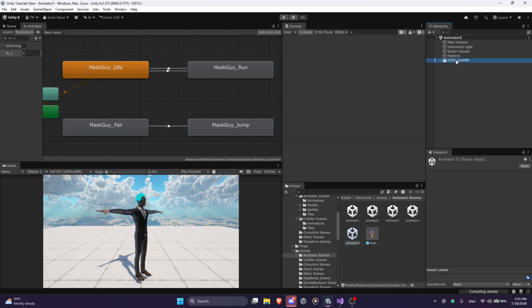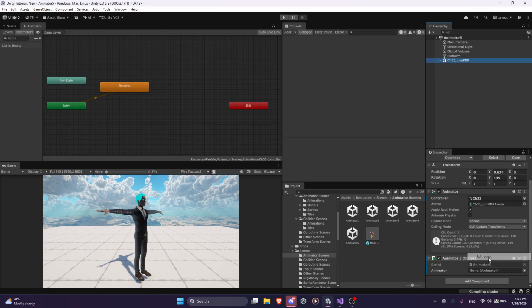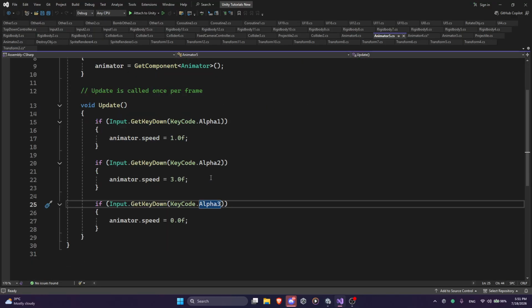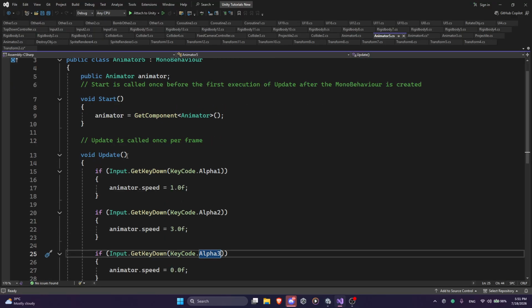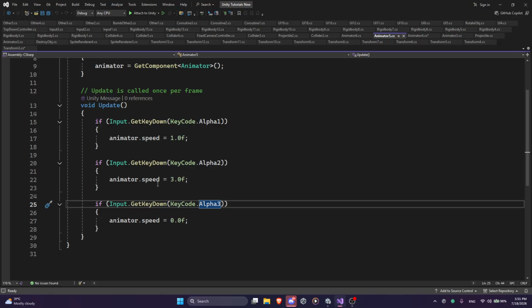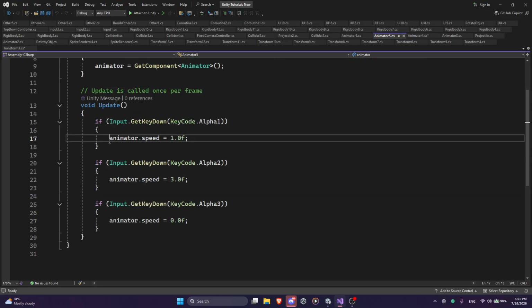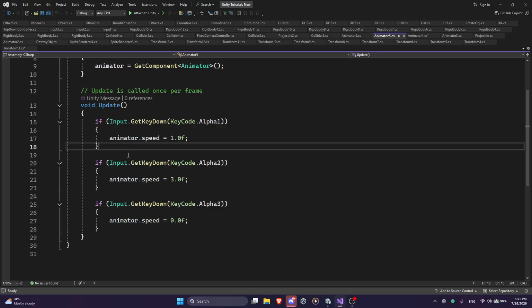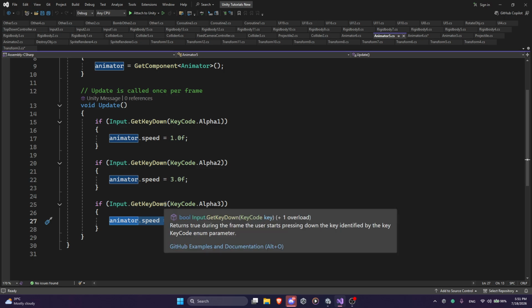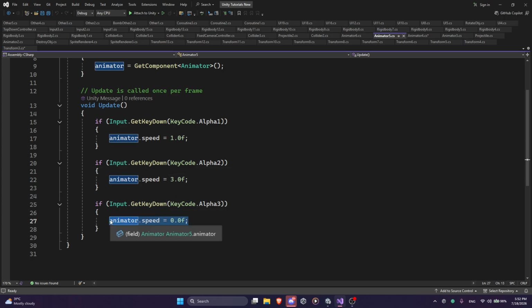I forgot what this is again. Let's look at the code. We have this guy. Oh, okay, I see. This is an example of how to change the speed of the animation in code. It's very simple. You have the animator in a variable, and then you can say animator.speed. If you say 1, that's the default speed, so 100% speed. If you say 3, that's 3 times the default speed, 300%. And if you say 0, you stop the animation at a specific frame. It stops running the animation.